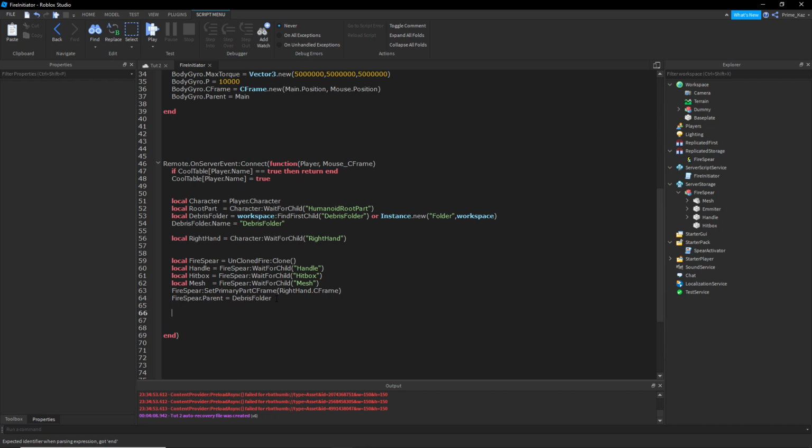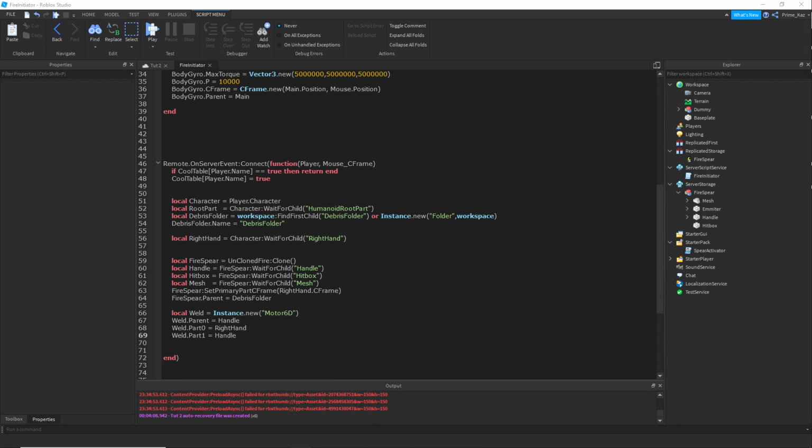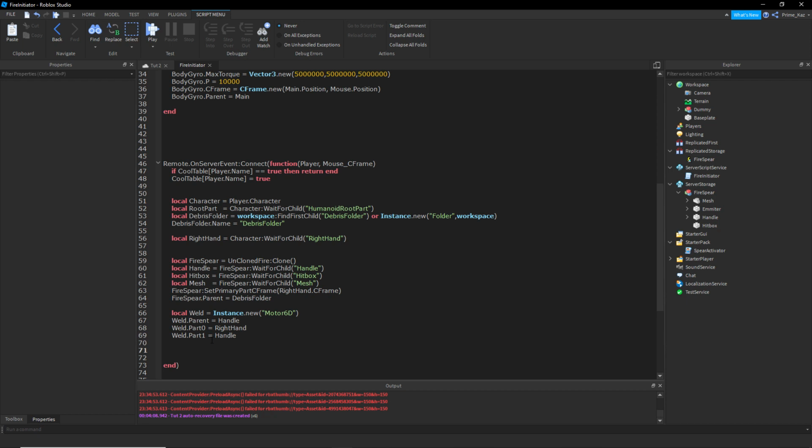Okay, then we need a weld, so it sticks to the hand while it's playing an animation. So we'll do local weld is equal to Instance.new Motor6D. Then we'll do a few things. So we'll do weld.Parent is equal to handle, weld.Part0 is equal to right hand, weld.Part1 is equal to handle. Okay, so we set the parent, we did all that. Then we'll just do one thing.